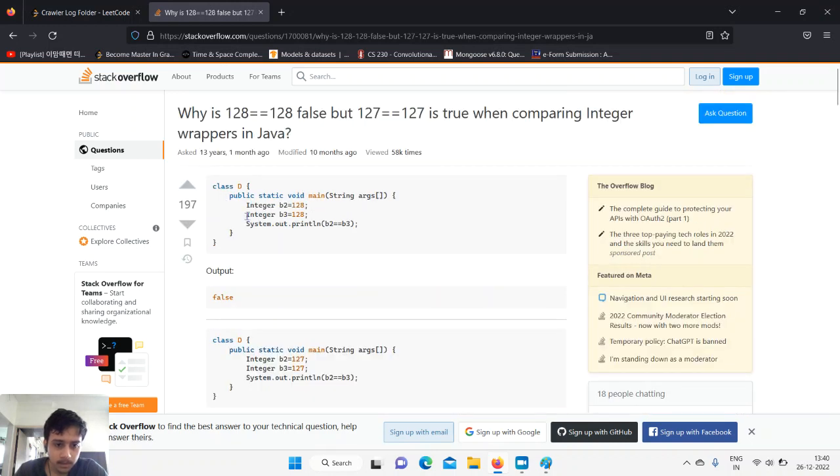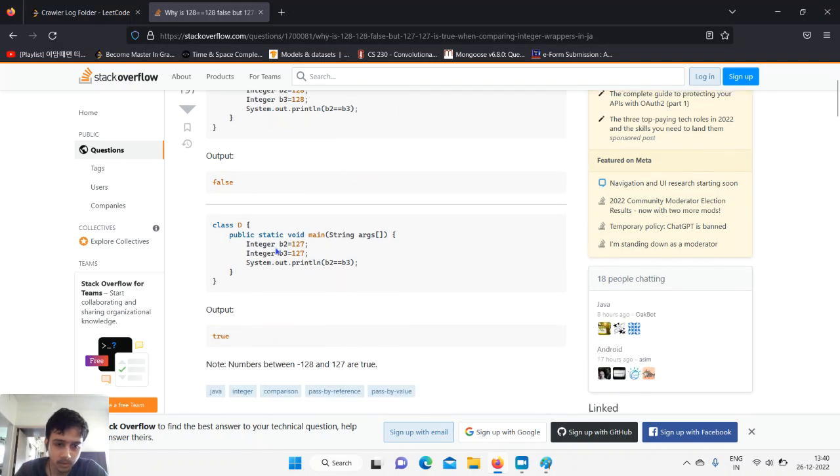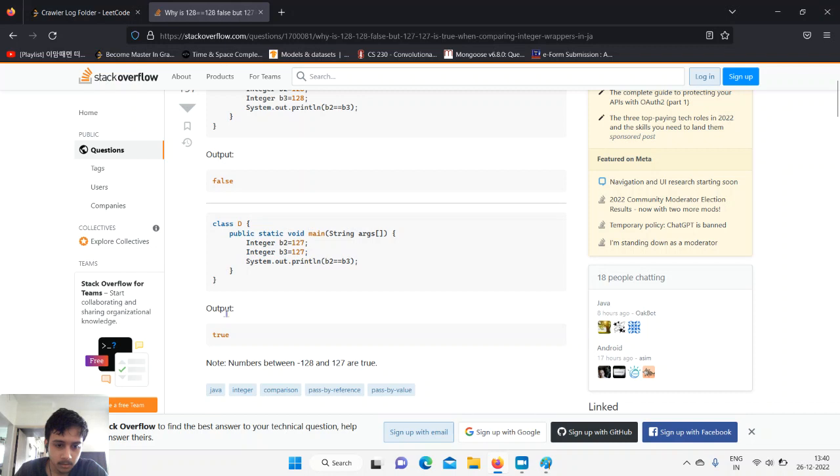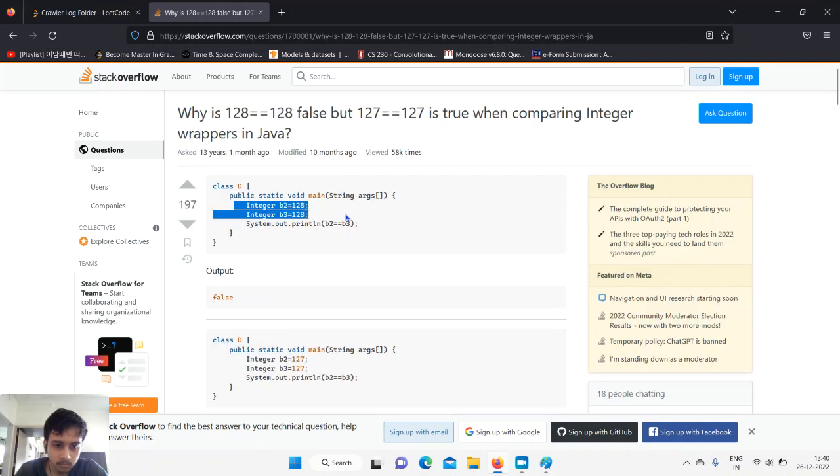Let's say, yeah, b2 equal to b3. B2 equals b3. True. What the hell. B2 equals to new integer b3. Okay, you are creating a new one. Okay, it's b2. Yeah, false. It should be false. B2 127. Oh no. I don't know. It should be the same, right, if it is pooled?